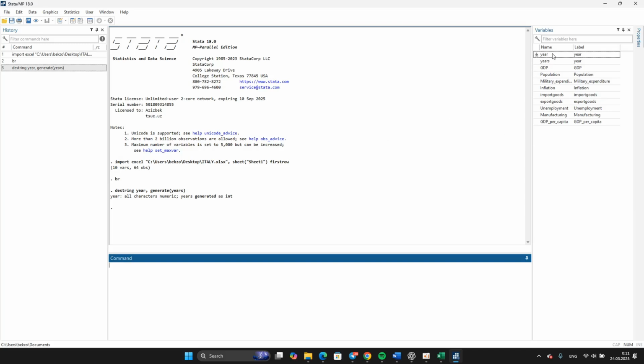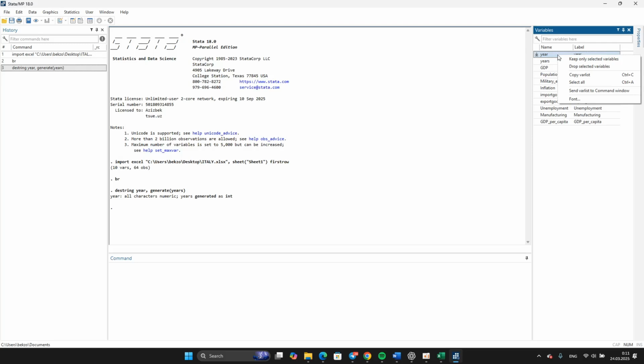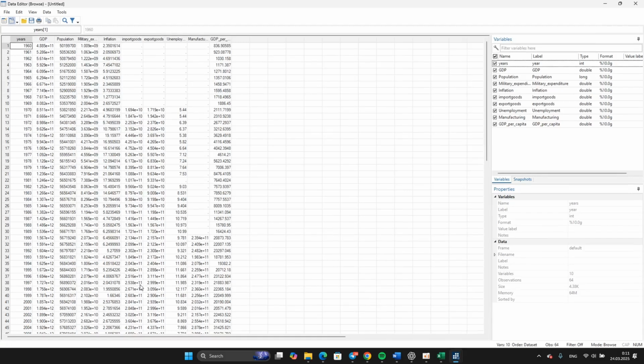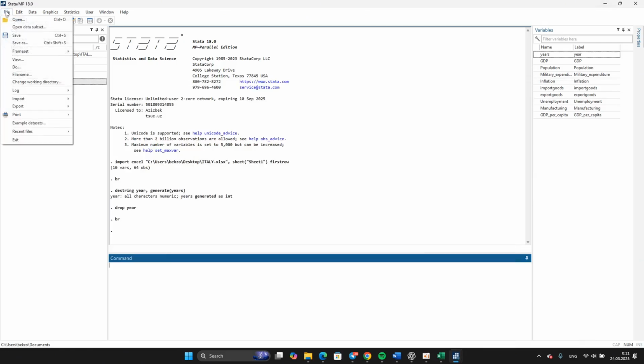You can see one more variable appeared here, and we have to drop one of them. I will be dropping year, the label year, because it had a problem, and we have to drop it because we have created a new variable which has no problem. Okay, one more time, check it. And here everything is fine.